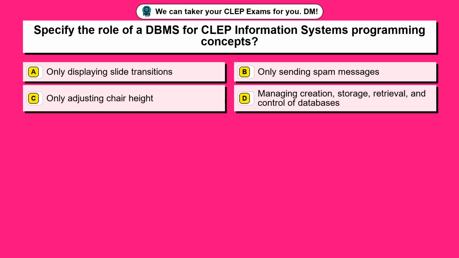Question 80. Specify the role of a DBMS for CLEP Information Systems programming concepts. Option A. Only displaying slide transitions. Option B. Only sending spam messages. Option C. Only adjusting chair height. Option D. Managing creation, storage, retrieval, and control of databases.